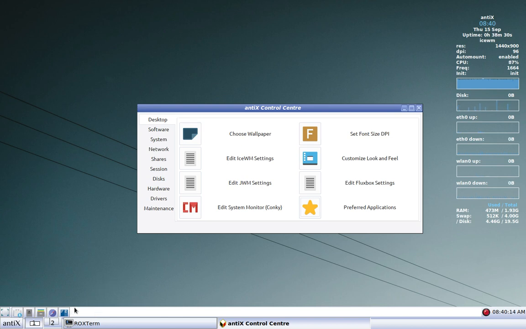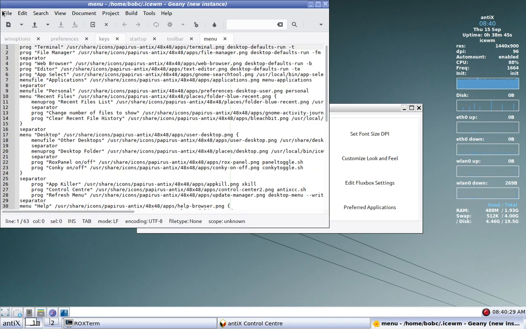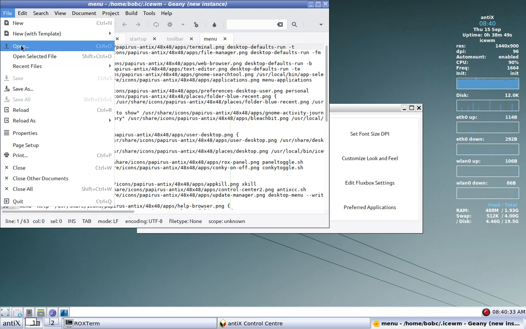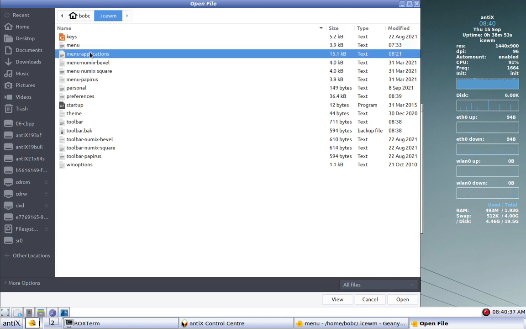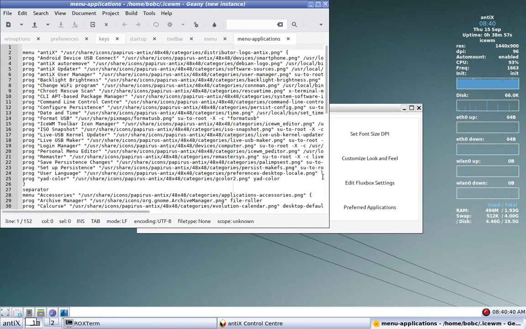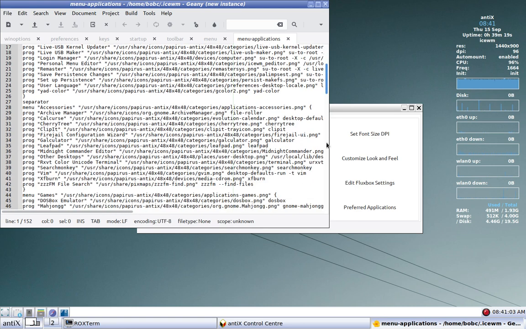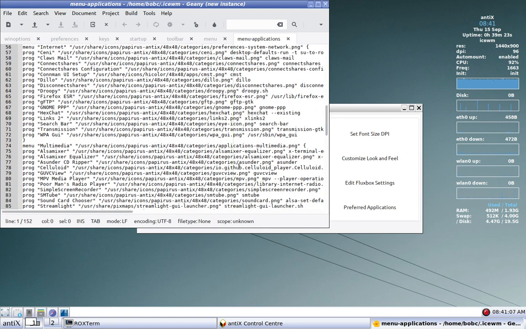There is a way that you can edit these things in mass by going to Edit IceWM Settings in the antiX Control Center. And the way I would go about that is I would open the menu applications file. And this has all the programs that are on the menus, organized by menu exactly in the positions they are on the menus. So for example, since I've taken away that volume icon there, I would like to have also Mixer on my toolbar. So there it is there.